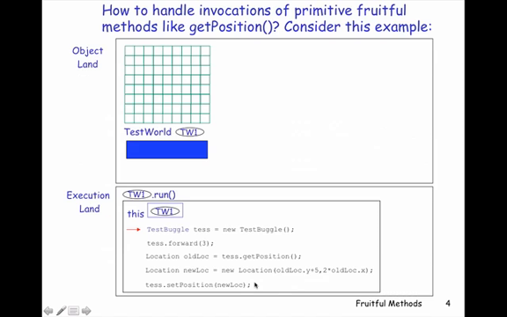Okay. So many people have asked how you handle the invocation of primitive fruitful methods, things like getPosition and getColor and so on, within the Java execution model. These are ones for which, when we invoke these methods, we're not going to show the execution frame. We're just going to assume that they happen. And to understand how we do this, let's take a look at a concrete example.